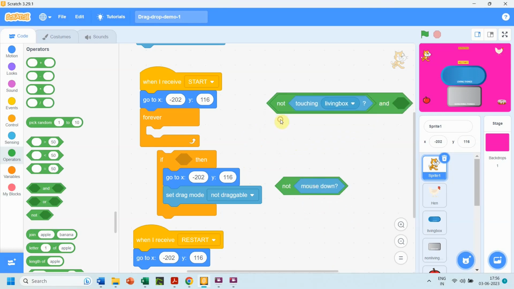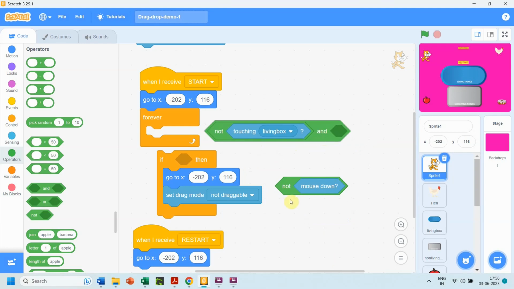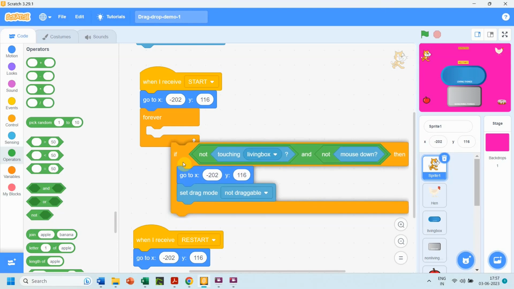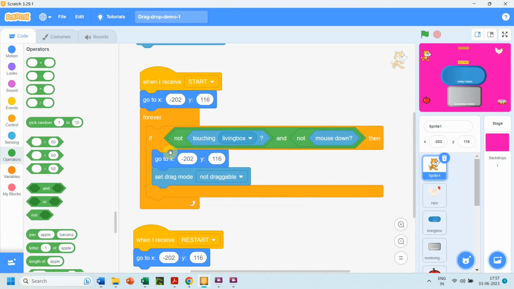Both these conditions are combined with the AND operator, and this entire combination is put inside the condition slot of the if block, as you see here. So, if the cat is not touching the living things box and mouse is released, then what should happen? Yeah, you guessed right. The cat will move back to its top left corner. And, also, the cat's drag mode is set to not draggable.